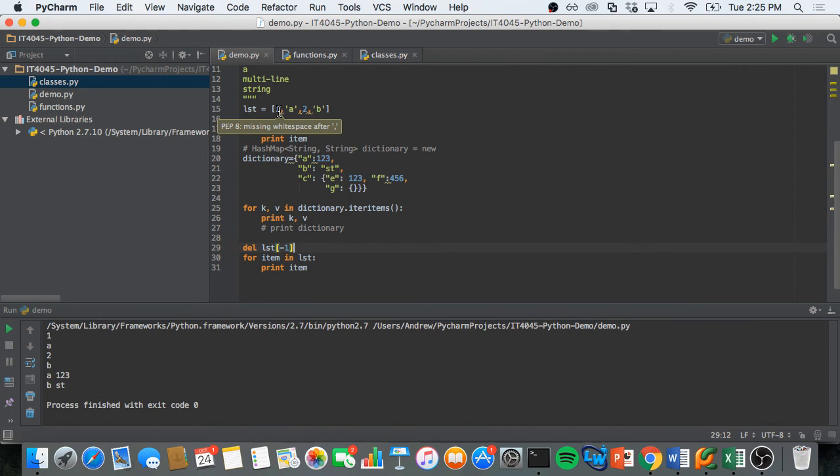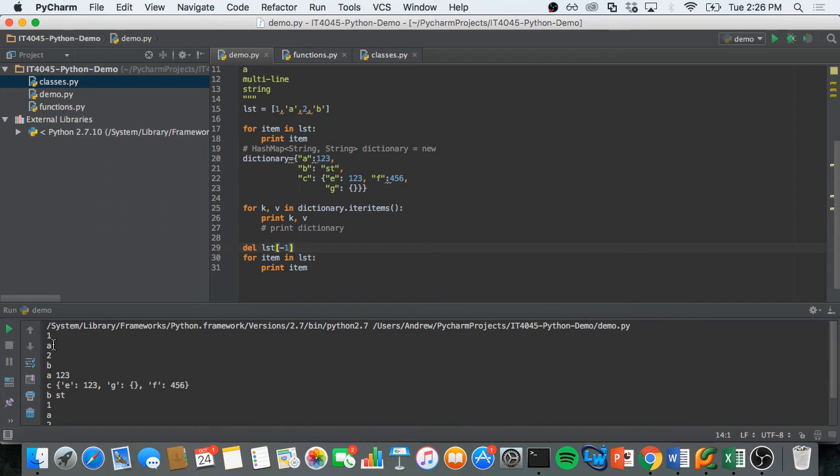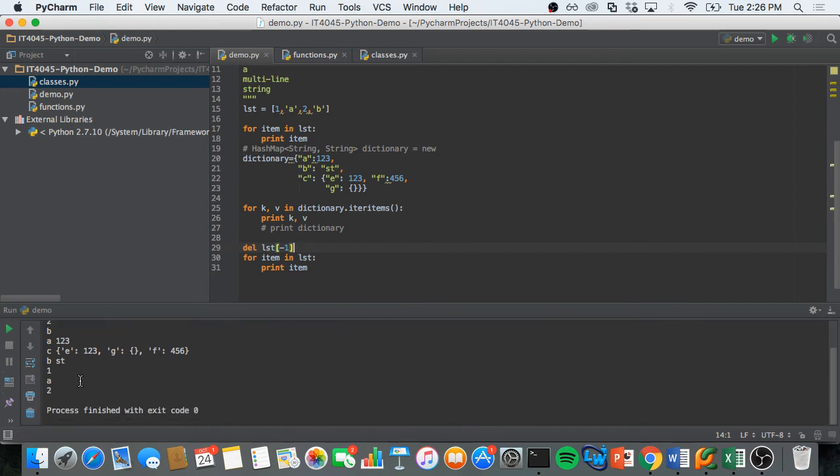basically the negative indicates give me the length or the size of the list, so the number of items in the list, minus whatever the negative index is. So delete list -1 will delete the last item in the list. -2 will delete the second to last item in the list, -3, and so on and so forth. So if we run that, on the first run, we'll print 1A to B. On the second run, we'll print 1A to.